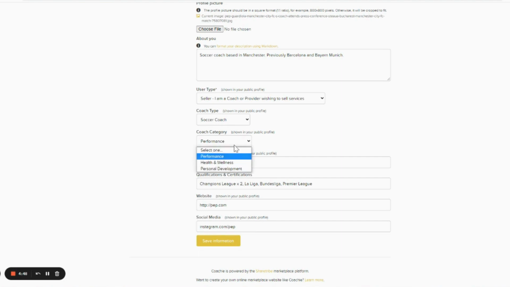And then the coach category here would be performance because it's sport related. We do have health and wellness, which is more general. We go through it in the listings video, but essentially it's more of a life-based health and wellness as opposed to sports-based.